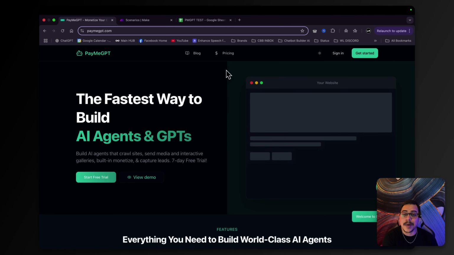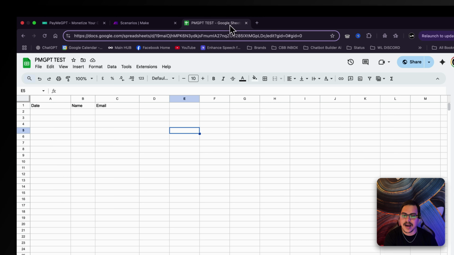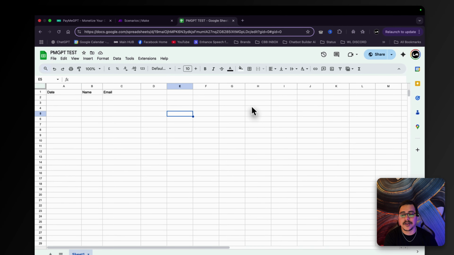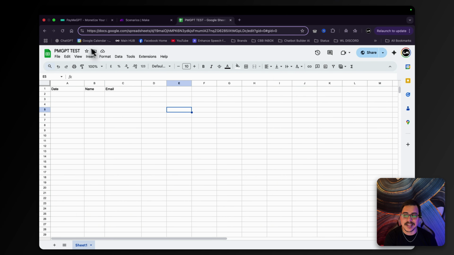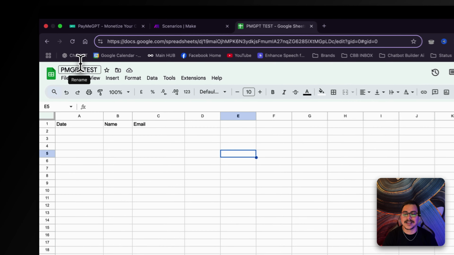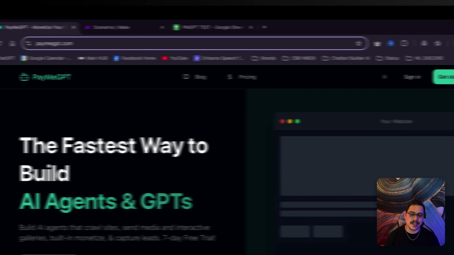Now, as you can see here, we're in PayMeGPT. We've got 3 tabs open, which is PayMeGPT, Make, and Google Sheets. Google Sheets is super simple. I literally just created a new Google Sheet and named it PayMeGPT test. Now, the first thing we want to do is click on sign in.